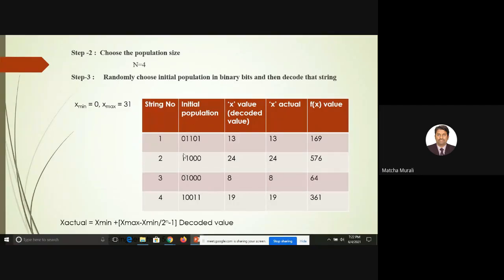How many bits have I used? 5 bits. With these 5 bits I want to represent the values between 0 and 31. Here you see the first chromosome. The selection of the chromosome is random. That's why step 3 is: randomly choose the initial population in binary bits and then decode that string. So I have randomly generated some 5 bits. Now I will decode that value, and in decimal we get 13.